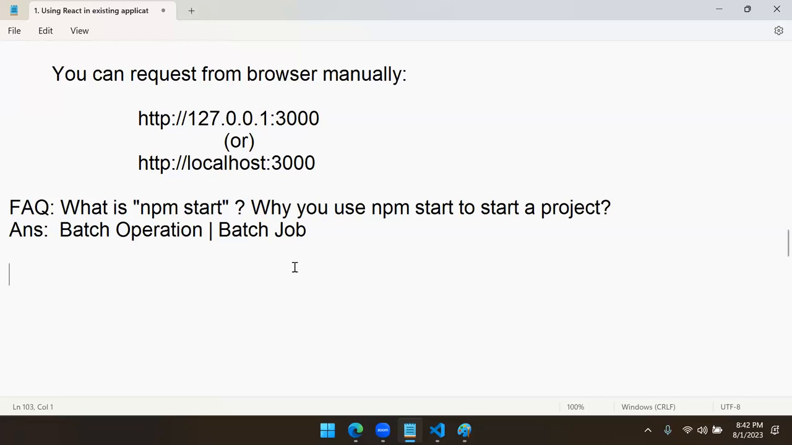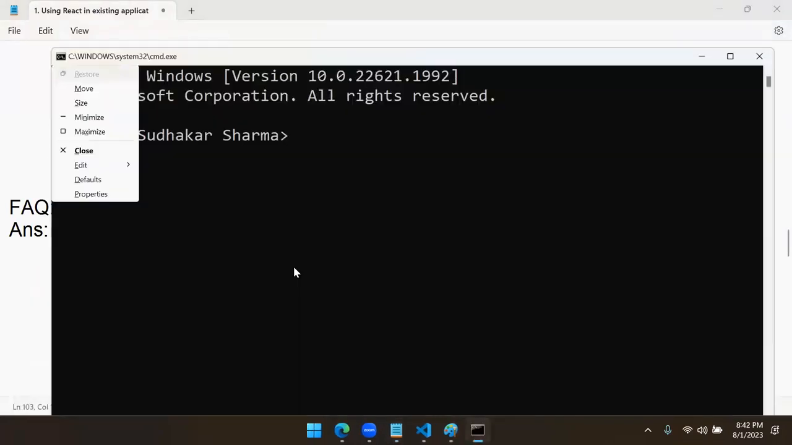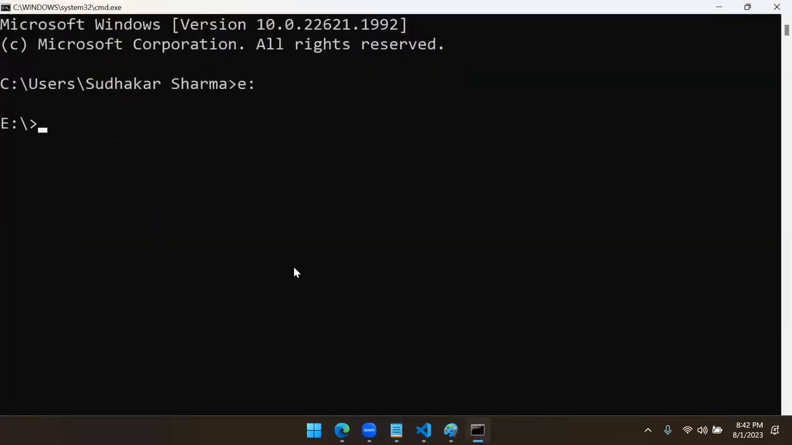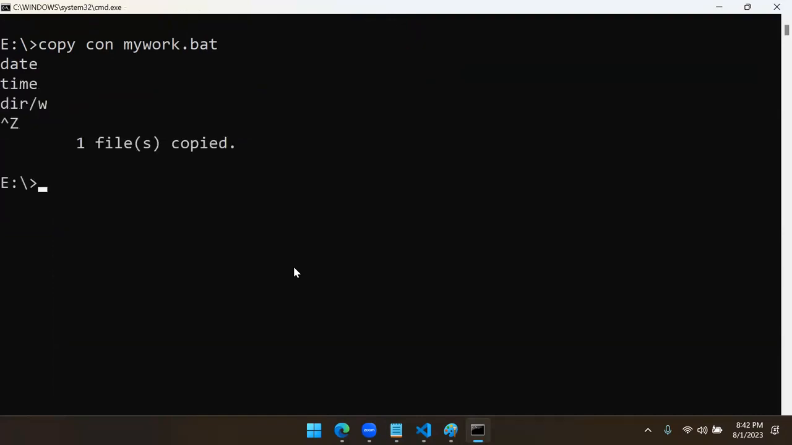That means, generally, suppose I'm using some E drive. See, here I am creating one copy con, some job, suppose my work dot bat. It is a batch job. I have date, I have time, I have dir, and close. Every day when I open my PC, I need to do these three things. I want to check the date, the time, and see the files list.